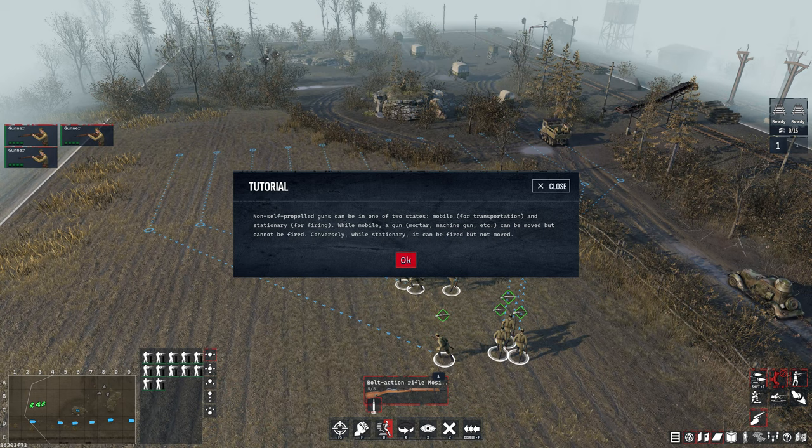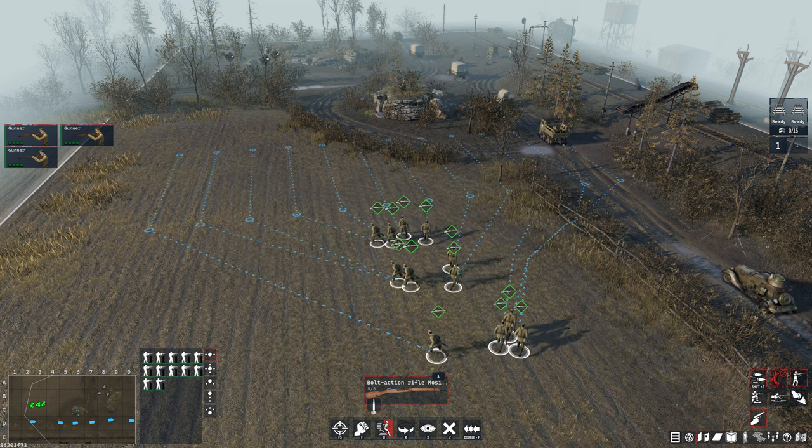Non-self-propelled guns can be in one of two states, mobile for transportation and stationary for firing. While mobile, a gun, mortar, machine gun, etc. can be moved but cannot be fired. Conversely, while stationary, it can be fired but not moved.